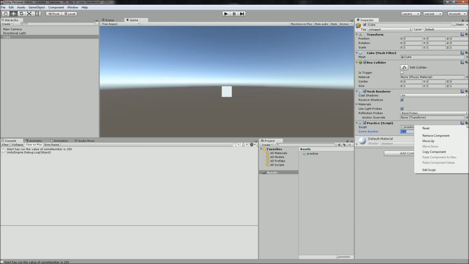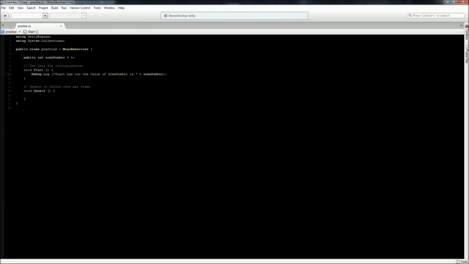Is it a gear thing? No. Reset? No. Try it. Try the reset? Oh, the reset. Wow, okay. And that fetches whatever the numbers are in the code. So even if you would change that 5 over here to like 35, reset would be a way to say, forget whatever's in the inspector, grab stuff from your code.